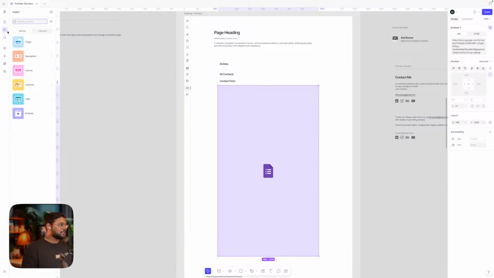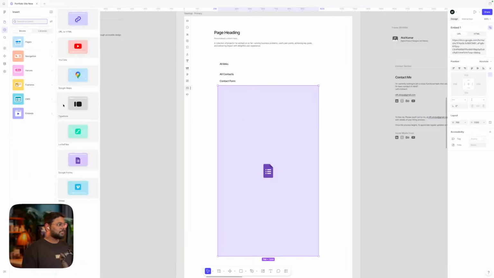So in assets, there are predefined embeds which you can use. You can embed YouTube videos, you can embed Google Map, Typeform, or Google Forms, right? Both are good, and you can use those. Lottie files, again, if you have made any interaction in Lottie, then you can put them directly over here. And you can use any HTML or URL embed directly. So if you want to embed Behance, you can do it.